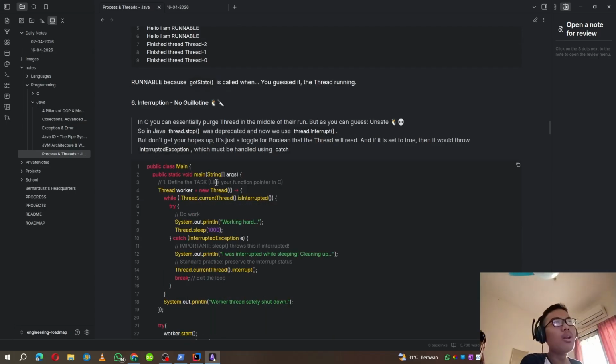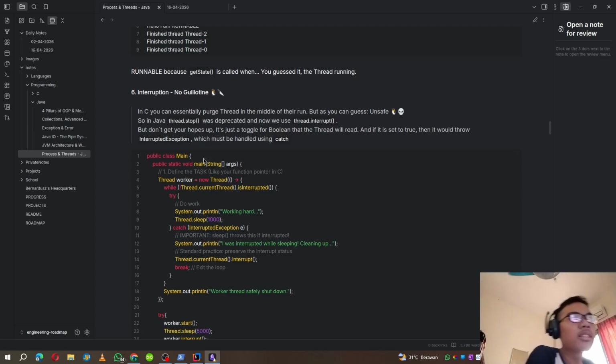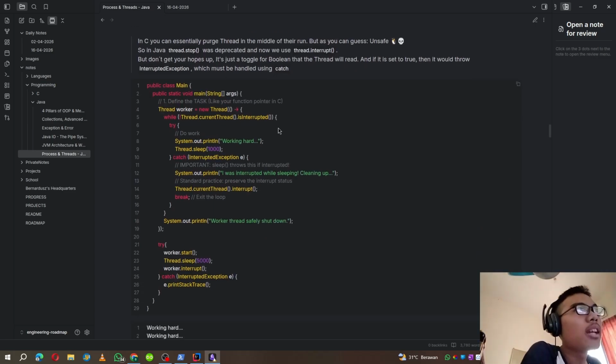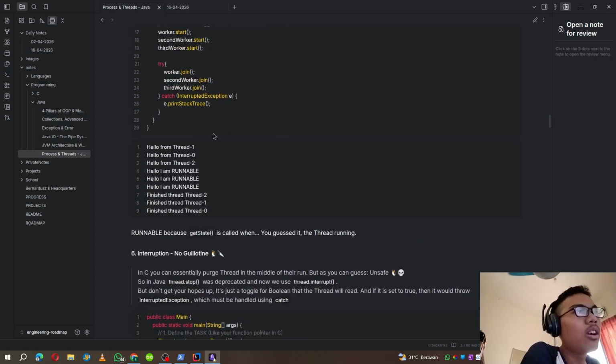So, interruption, no guillotine. In C, you can essentially purge a thread in the middle of its turn or run, but as you can guess, that's unsafe. In Java, thread.stop was deprecated and now we use thread.interrupt. But don't get your hopes up. It's just a toggle for a boolean that the thread will read, and if it is set to true, then it will throw an interrupted exception, which must be handled using catch, as I said earlier.